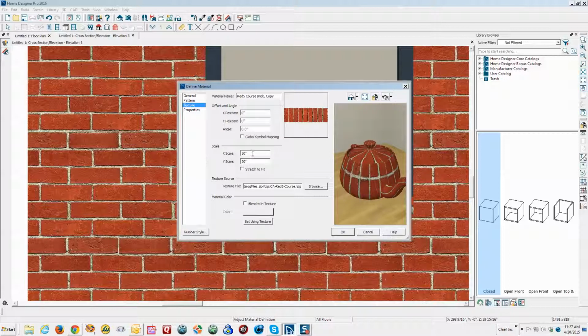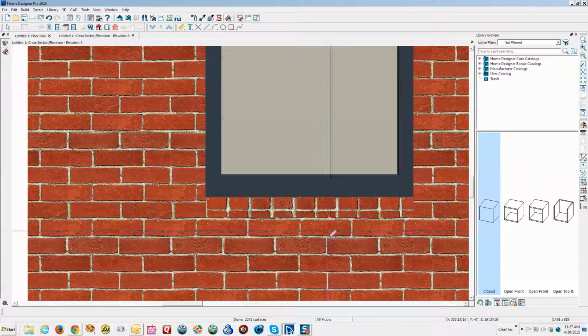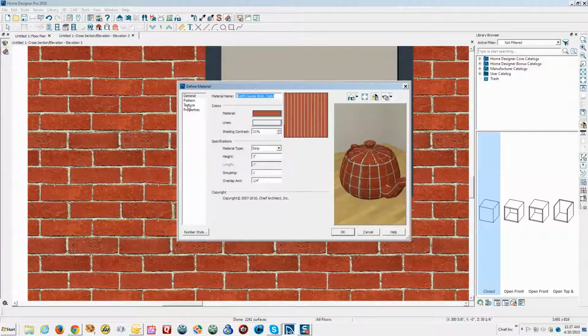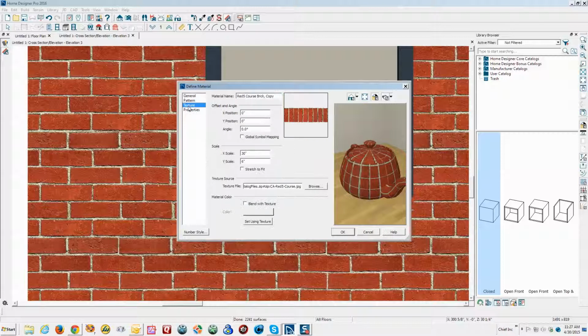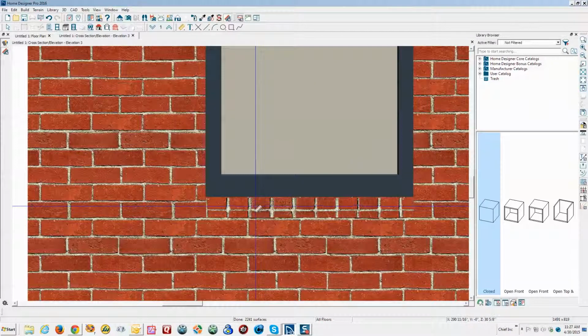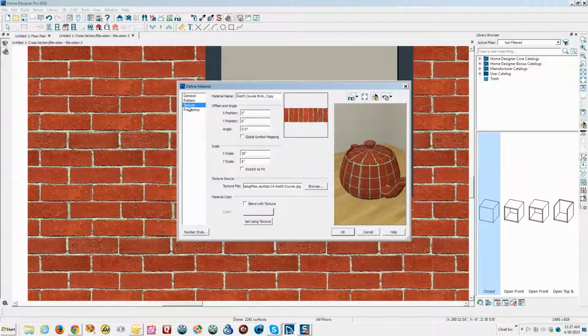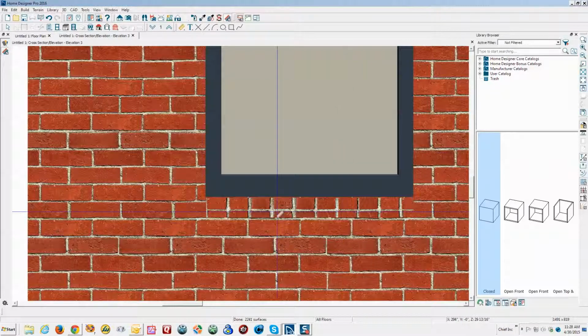Okay, I stretched it to 30/30. Let's see. I'm going to go back to, okay, that's a little bit better. So I'm going to change the XY. See, here's the offset angle. I'm going to change the offset by 6 inches in the Y-axis. Well, that didn't do anything. Let's try 12. Okay, that's the wrong axis then.